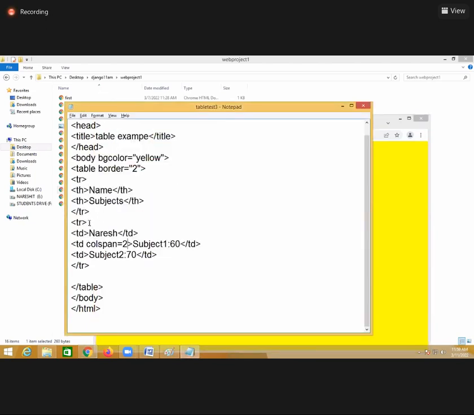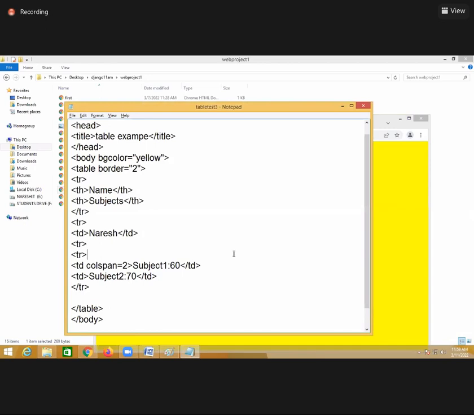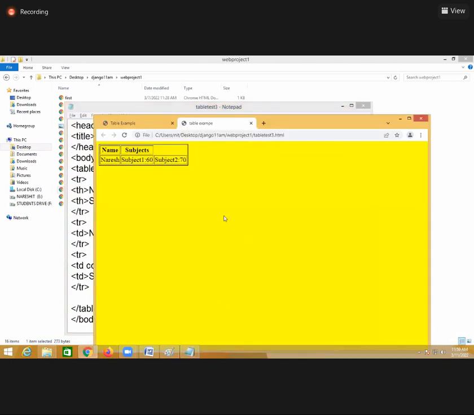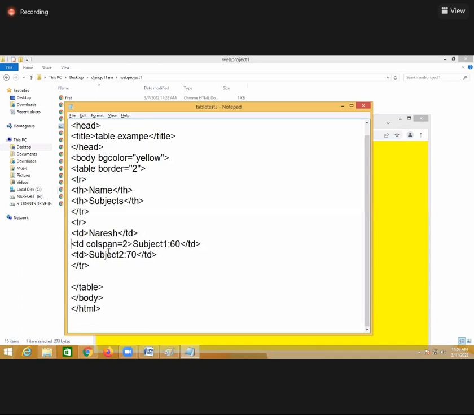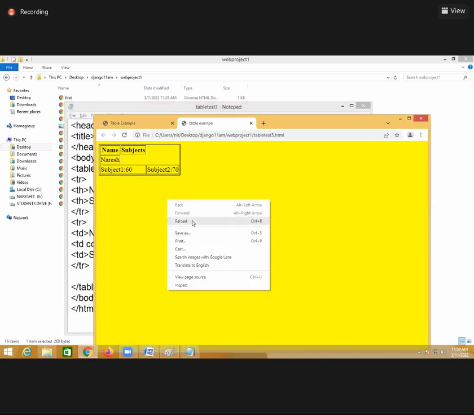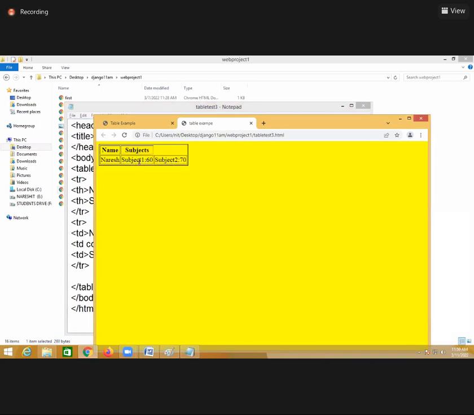So don't think that you have to take this as another row. Will you take this as another table row? I close this table row and table data. This is column span. Is it taken as a separate row or not? It should be a part of the same row, so you should not take it as a separate row. You have to define the column span as 2 columns. Now subjects is having 2 subjects.